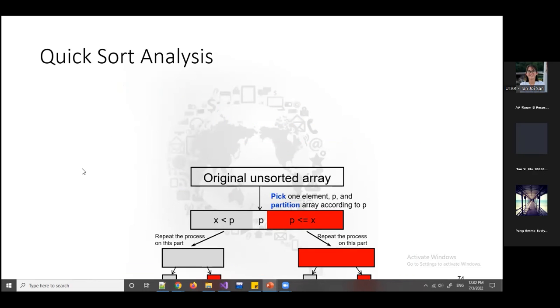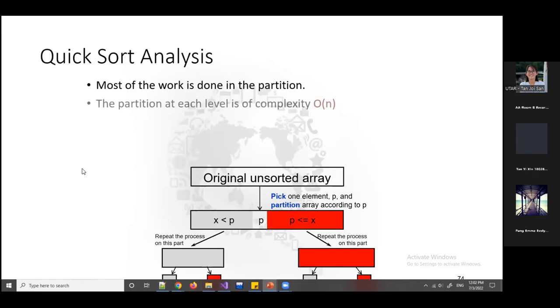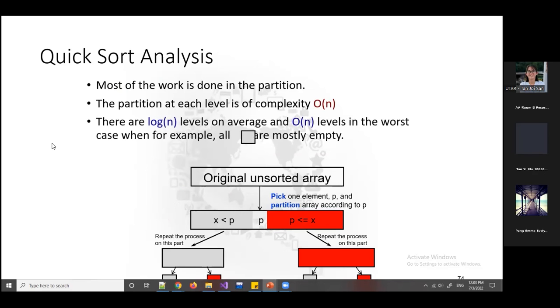So these are the three structures that are generated. Most of the work is done in the partitions. So for the partition here, same thing, because it's by level, similar to the merge sort, each level is O(n). And there are log n levels. So what happens is that it can take O(n log n) or O(n squared). O(n squared) is basically the worst case.